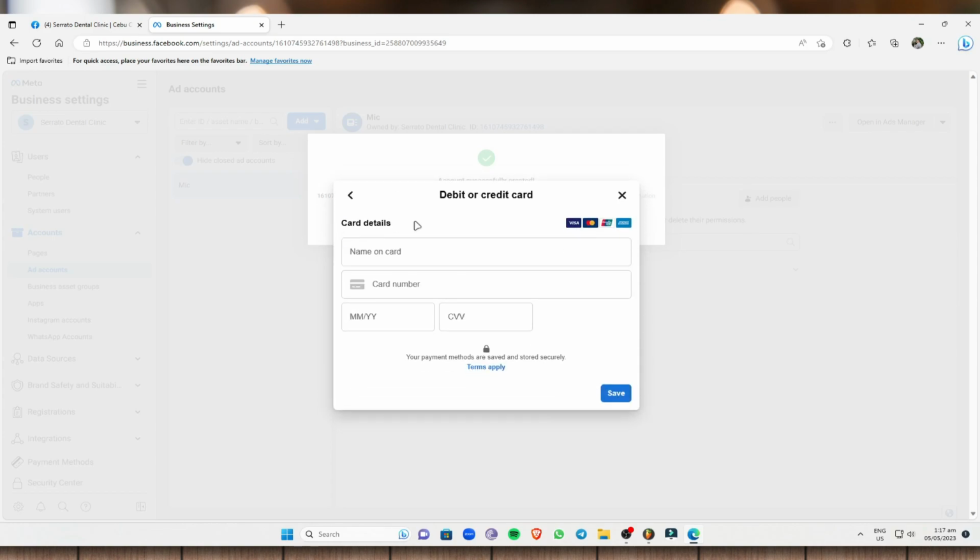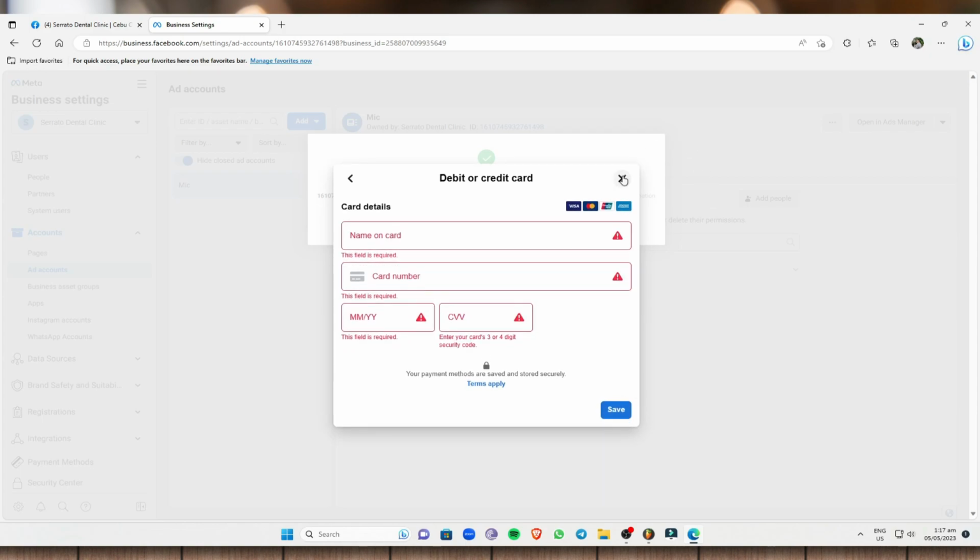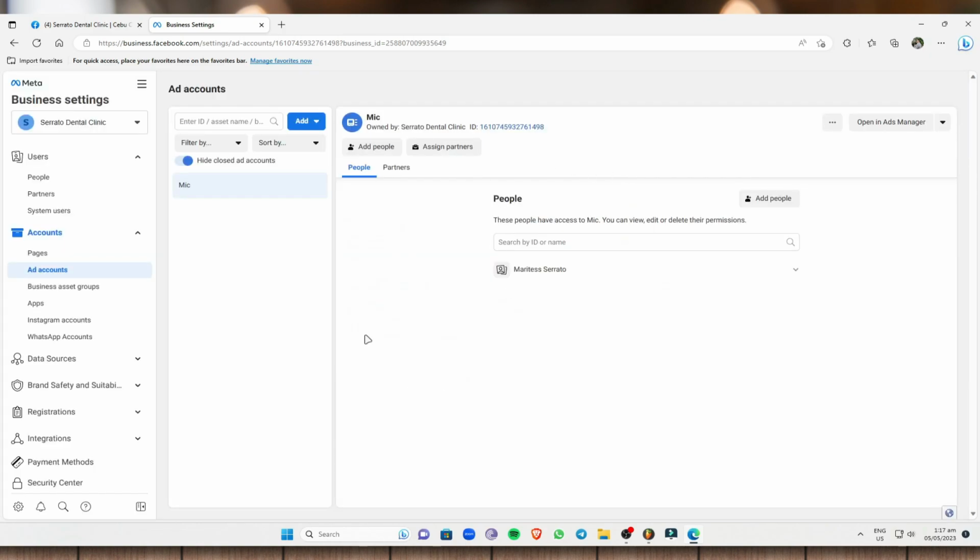Once you've done that, they will ask for your credit card details: your name, your card number, the expiration date on your card, and of course, the CVV. For now, I don't have any information for that, and I don't want to put my private card into this. So just look into that, if you will, and just click on save right after that. And now you are good to go. You can now create an ad.